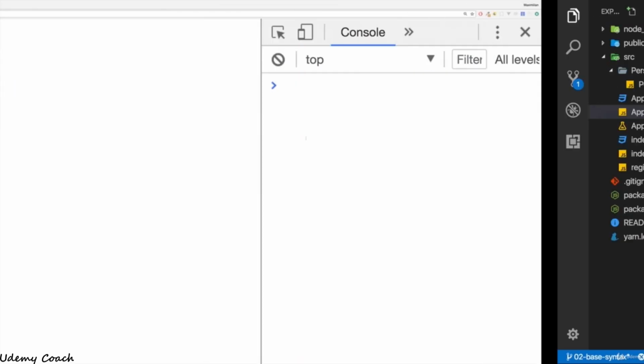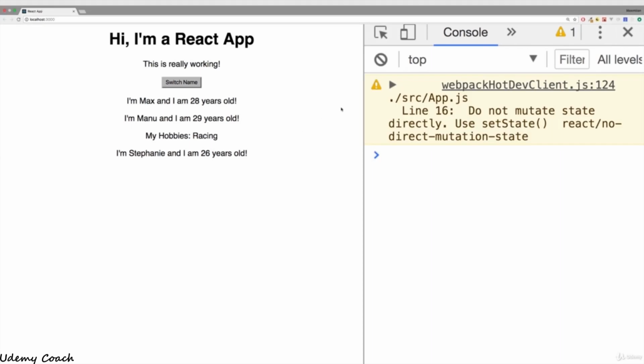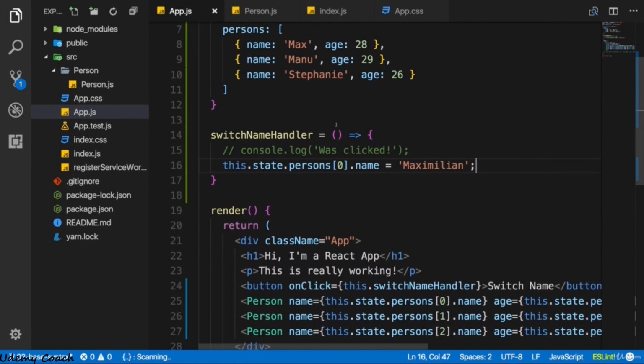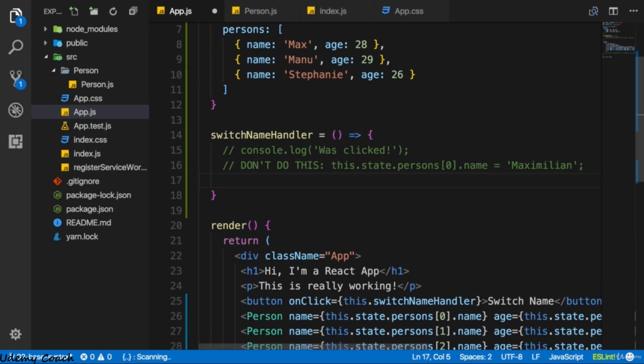Let's save this and let's see what happens if we execute this code. We already get a warning here, but let's ignore it for now and let's click switch name. Nothing changes, we still see Max here. Well, as I said, we do get a warning about this. We shouldn't mutate, which means change, the state directly like this. React will not recognize that and will not pick up this change. So don't do this.